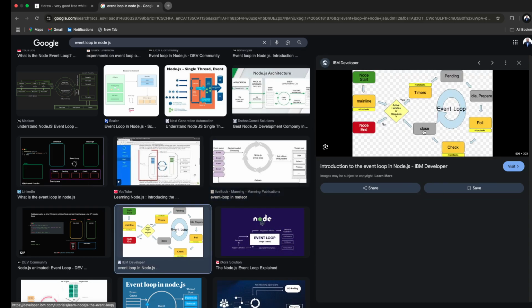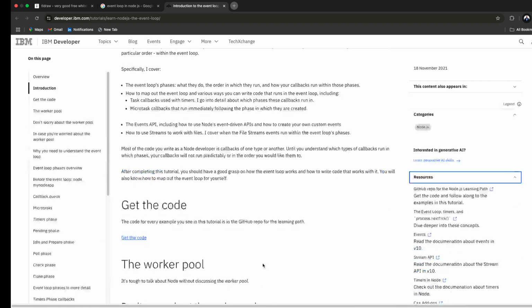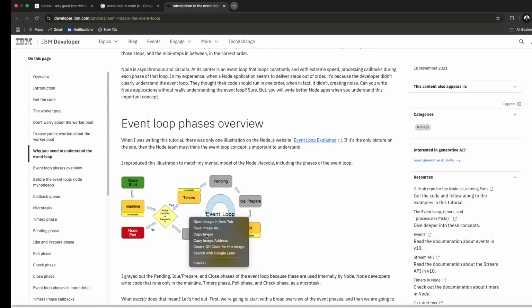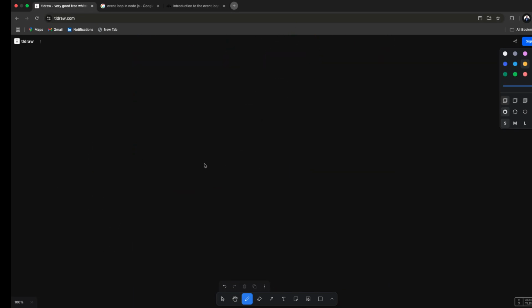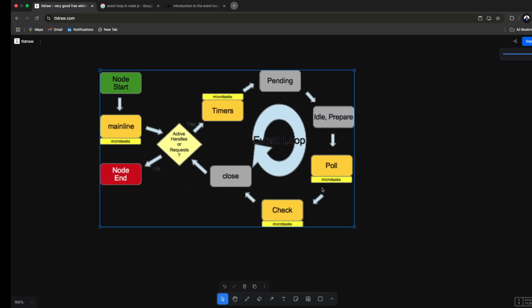Oh yeah, okay, this is a better thing. Oh, this is by IBM. Good. Yeah, so this is a more in-depth version of what all events the callback is. Okay, so now this is the event loop.